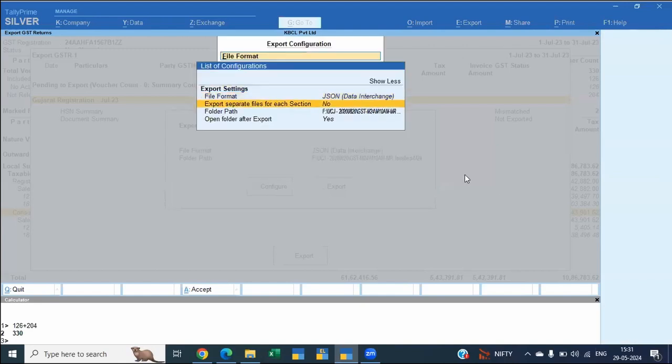Do you want to export separate files for each section? I'm sure you would appreciate. Now, in case you have an e-invoice, e-invoices are directly uploaded into the system. All other invoices you're supposed to upload. In that case, you can use this separate file for each section. Even if you export the GSTR1 from here, the e-invoices will still remain available, and all your B2B transactions will not get imported from here. Either way you can upload.